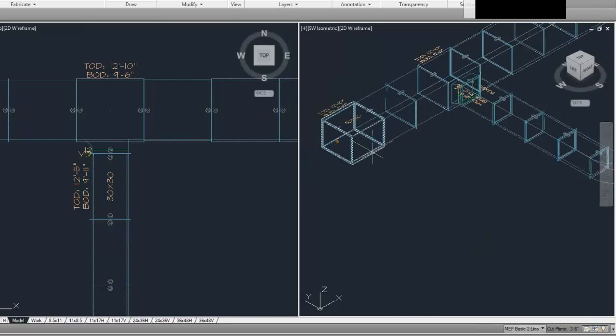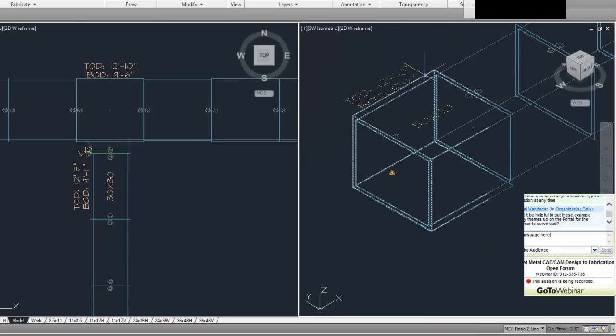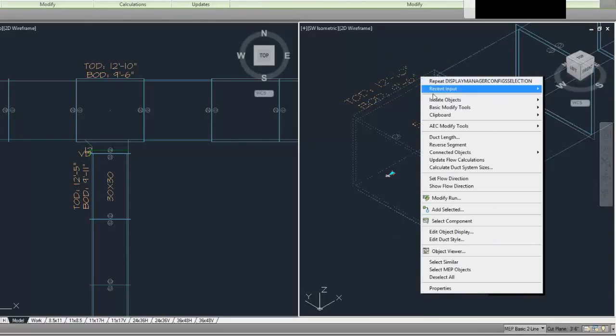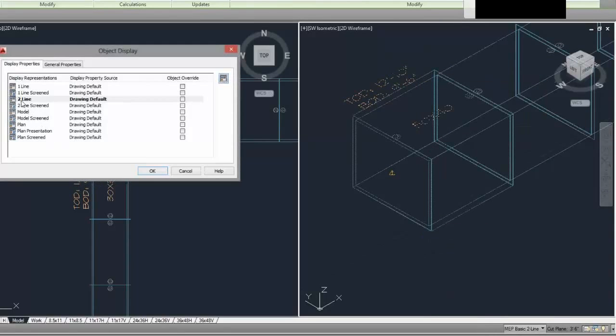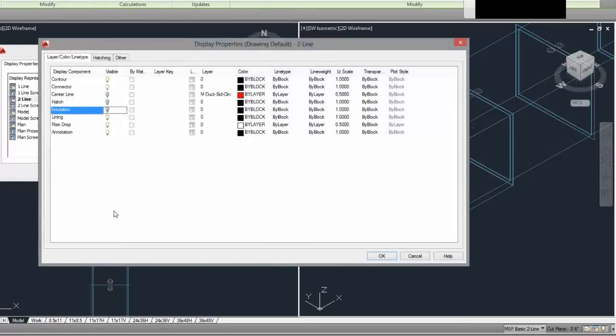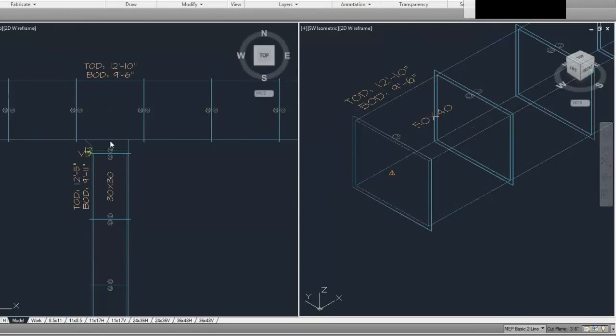If I go to MEP Basic 2 line, we can see that we still have the insulation. It's just changed its color. So I know that it's being displayed in a different manner. If I select it and go to edit that display, I can see that yes, instead of model, it's being displayed in the 2-line display representation. If I double click that, I could tell my insulation to just turn off, hit OK, and then hit OK. Then you can see that the insulation goes away.